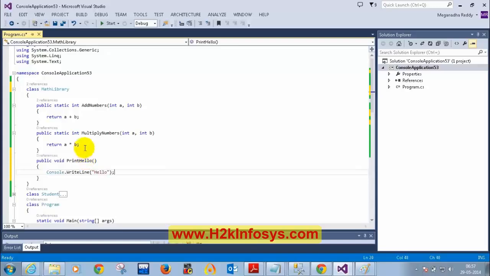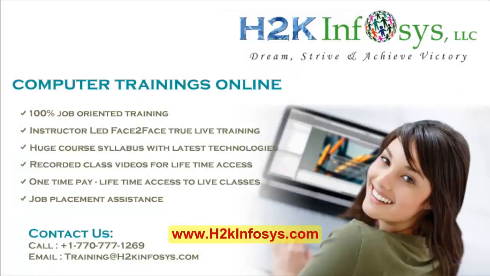Now if I want to access AddNumbers, I don't need to create an object. I can access it using MathLibrary.AddNumbers. But if I want to access the PrintHello method of MathLibrary, how do I access it? Can I do MathLibrary.PrintHello? I cannot. I need to create an object. Only static methods can be accessed using class name.method name. Normal methods you have to access by creating a MathLibrary object. See now, if I type MathLibrary dot here, I'm only seeing AddNumbers and MultiplyNumbers.